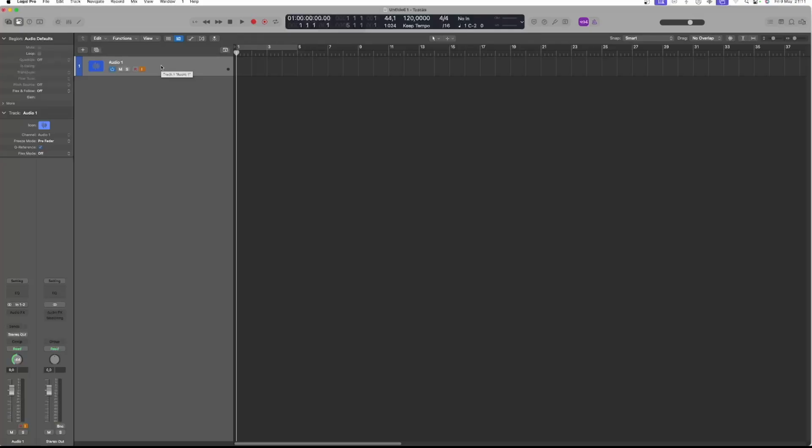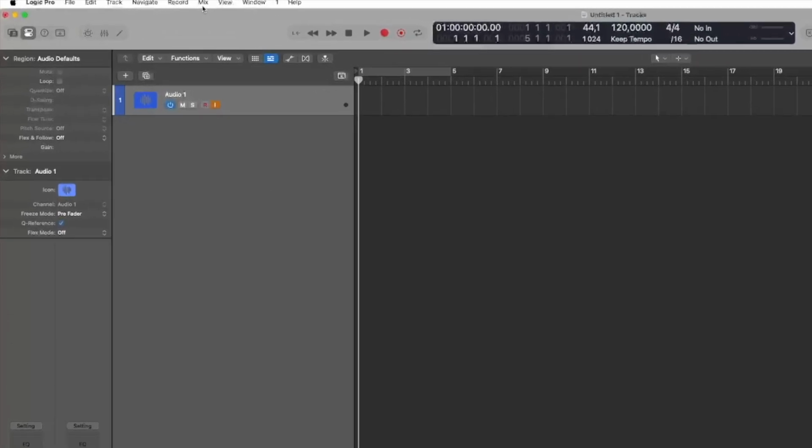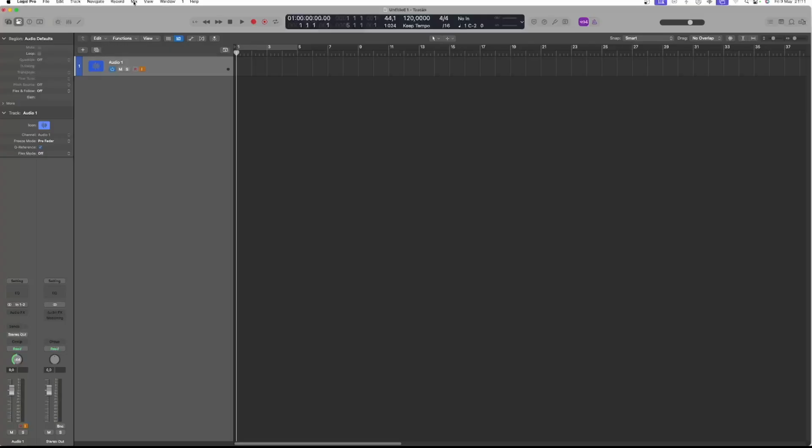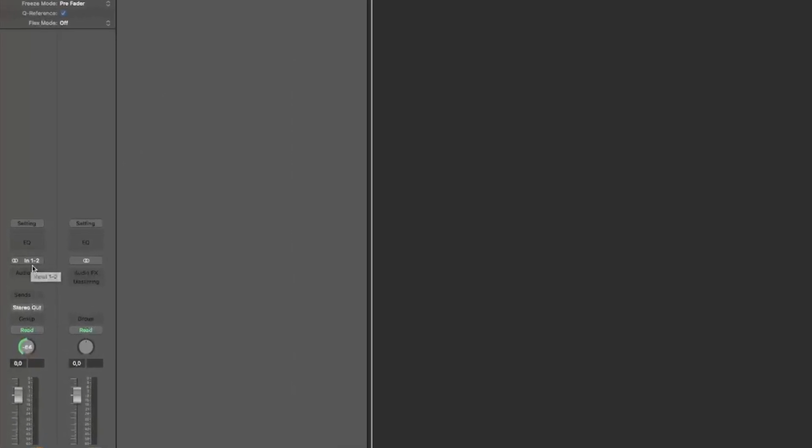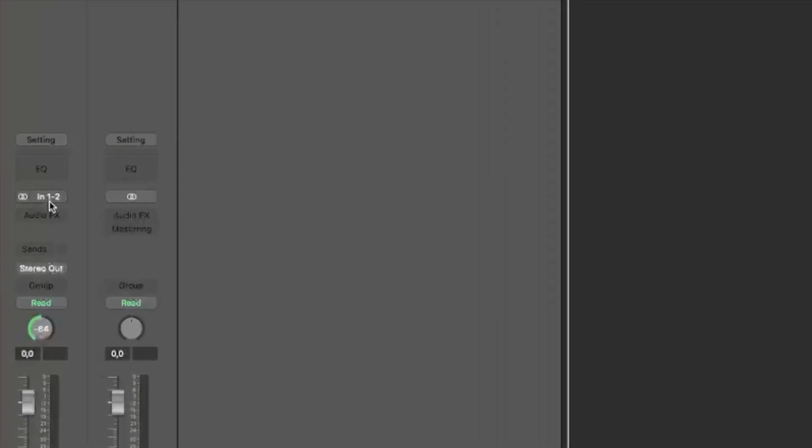So now I'm going to show you how to do that. You will see it's very easy. So first of all, you have to go to mix. Just before, as you can see here, I had already opened an audio track, and it's a stereo track with the inputs 1 and 2.